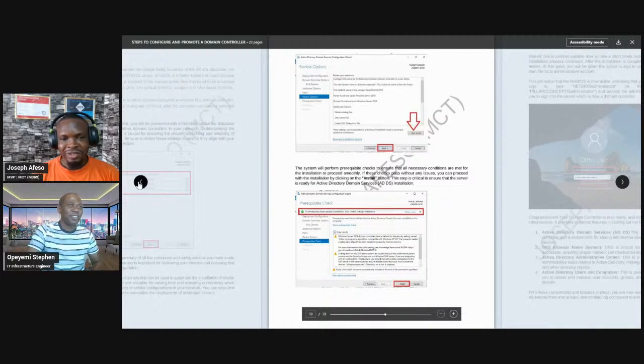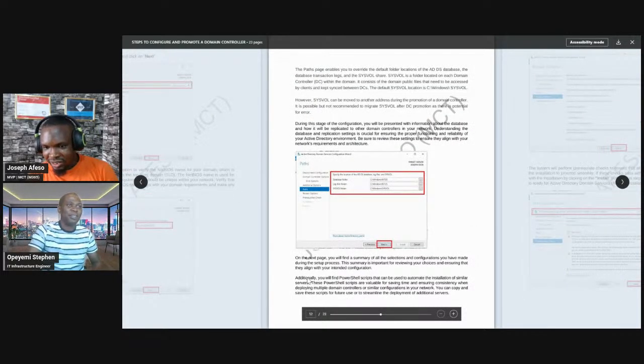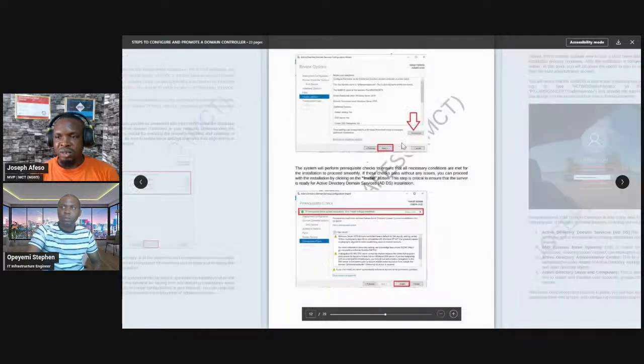So if we come back here, additionally, you will find a PowerShell script that can be used to automate the installation of similar servers. These PowerShell scripts are valuable for saving time and ensuring consistency when deploying multiple domain controllers or similar configuration in your network. You can copy and save these scripts for future use or to streamline the deployment of additional servers. So this was the script that Steven was talking about. When you get to this review option, you can click on view scripts. It will give you PowerShell scripts.